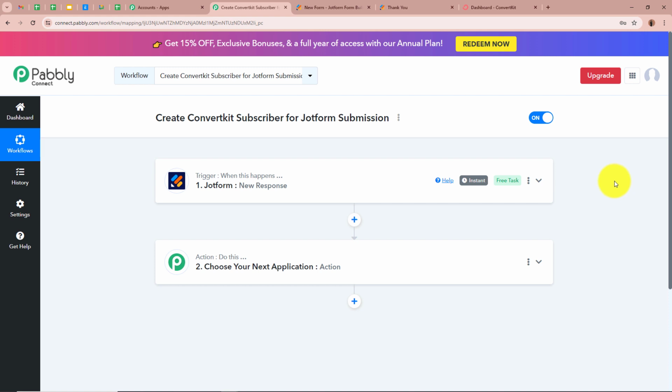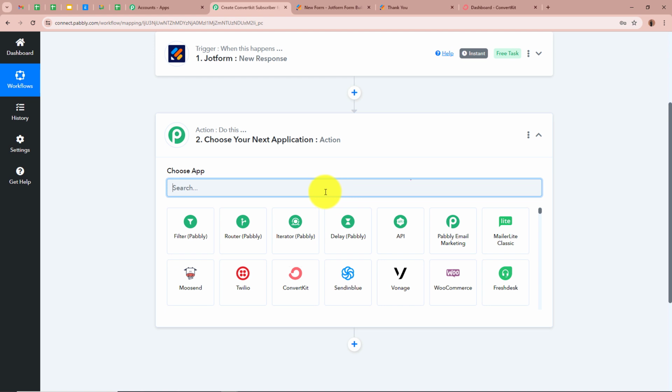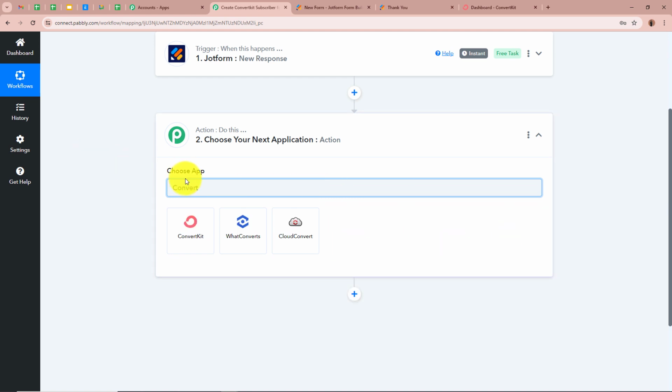After setting up our trigger step, we need to set up our action step. For that, we have to click on this arrow right over here, and for the action application we are going to select Convertkit, because we want that whenever a new form submission is done with the help of Jotform, automatically a subscriber should be created in our Convertkit account.